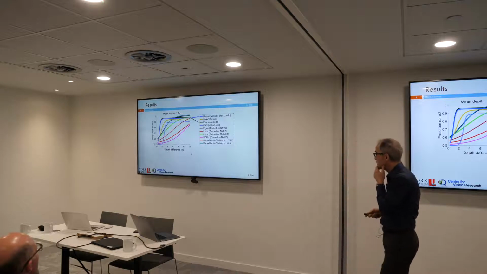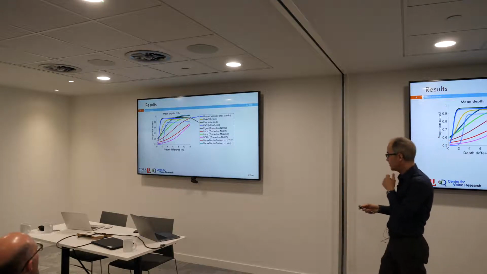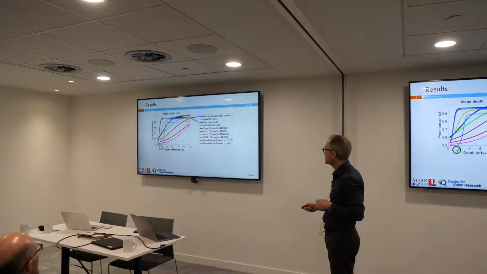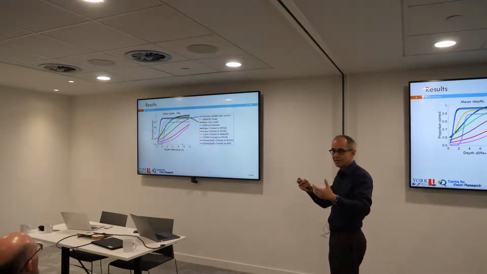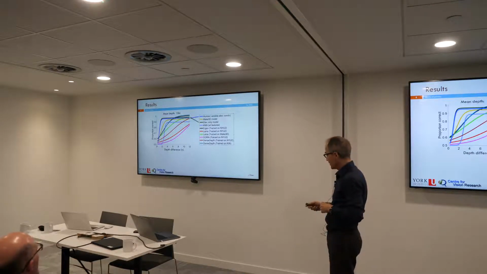Okay, so what can we see from this plot? So first of all, obviously as we increase the depth difference, the observers get better because the task gets easier, right? But you can see that there's a huge variation in performance here.